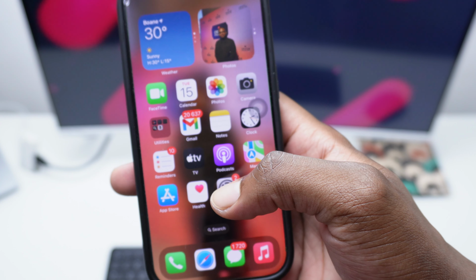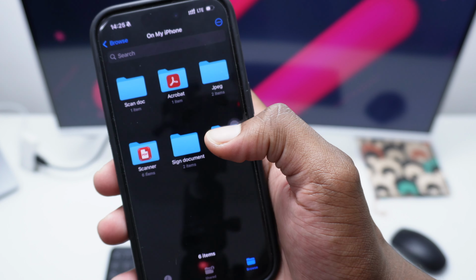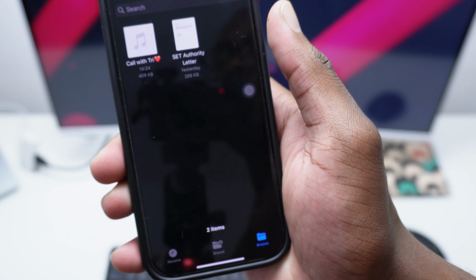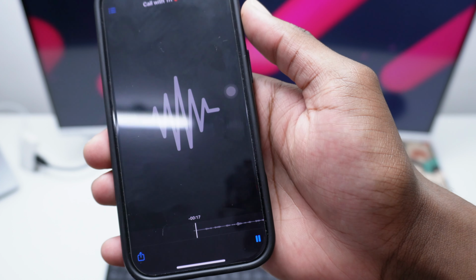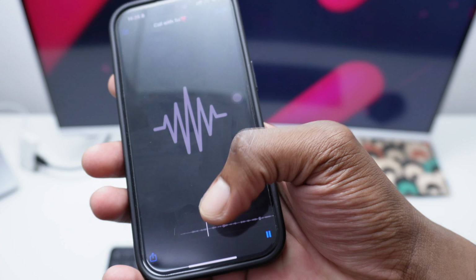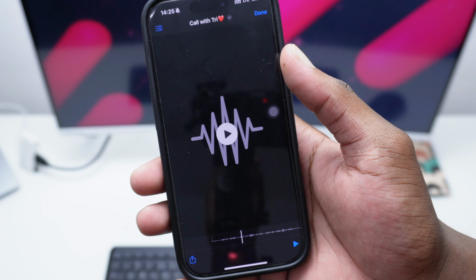Now let me go back, for example, open up files. Okay, let me quickly go back, and here we go. This is the folder where I actually saved the specific conversation. Let me quickly tap in here, and I'm able to actually now listen the entire audio conversation. And the good thing is that it has high quality.